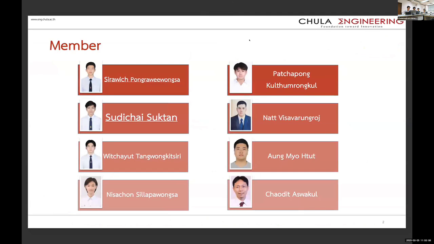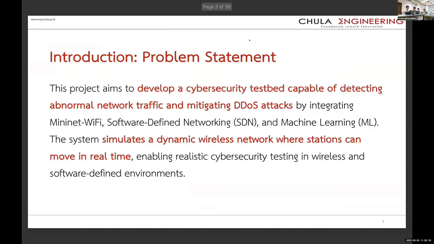So these are our members. This project aims to develop a cyber security test bed to detect and auto-mitigate DDoS attacks by integrating Mininet-WiFi, SDN, and machine learning. The system simulates a dynamic wireless network where stations can move in real time.